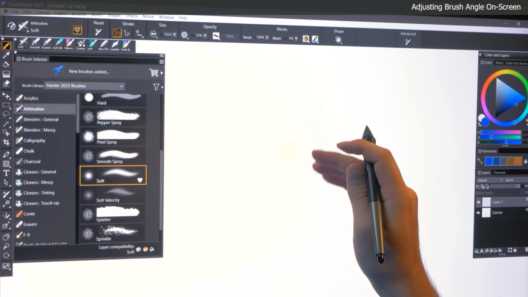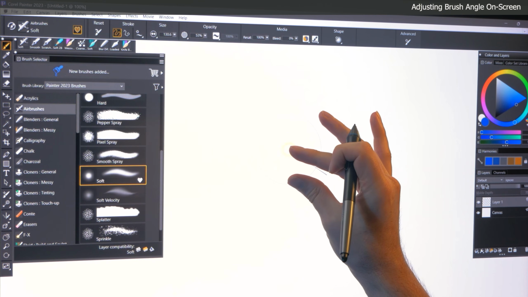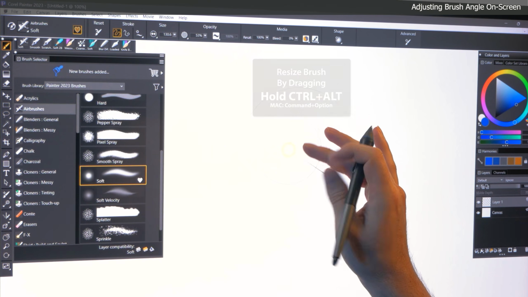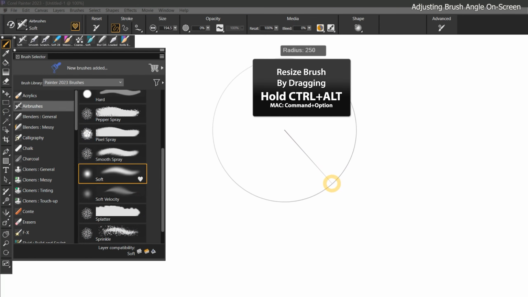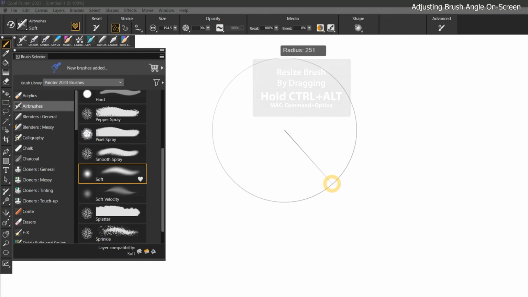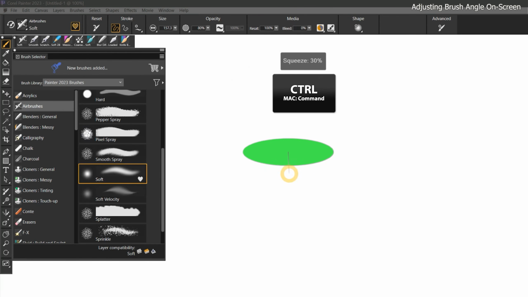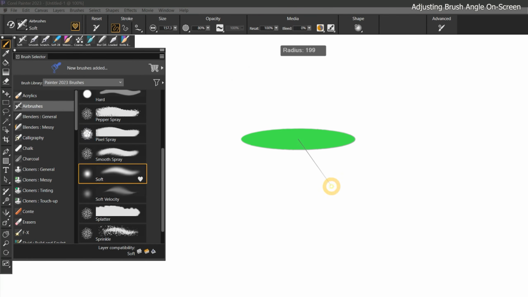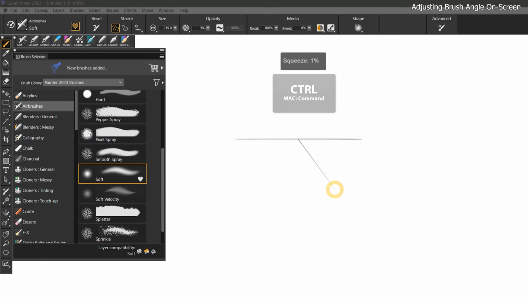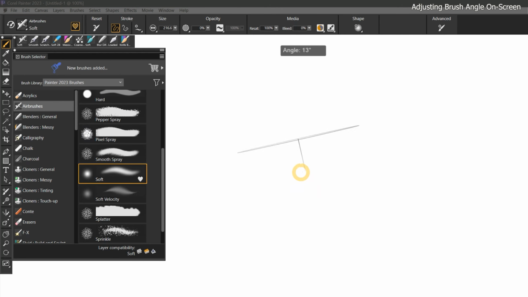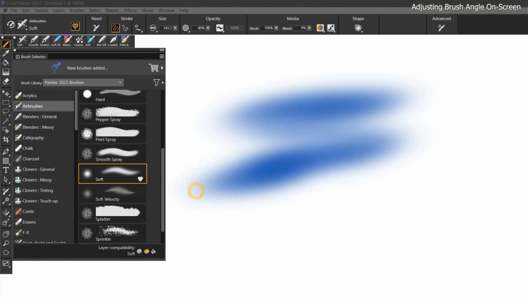It's also possible to control the squeeze or flatness of the brush tip with an on-screen shortcut. Hold down Ctrl and Alt, then drag out a circle, let go of Ctrl and Alt, then press Ctrl 2 times to enter squeeze mode. I'll drag out another circle. Pressing Ctrl 3 times allows you to control the angle of the brush tip. Press Ctrl again, and you'll go back to controlling the radius. As you can see, you can quickly and intuitively shape your brush using the on-screen brush controls.